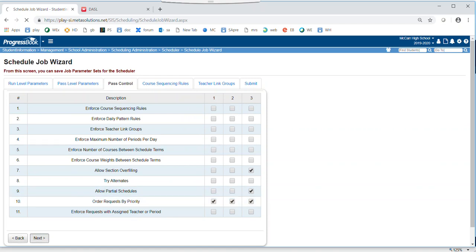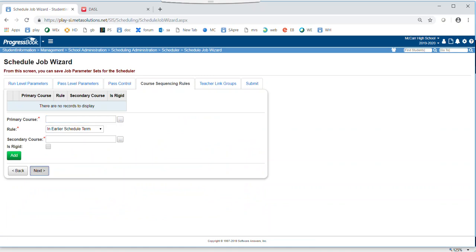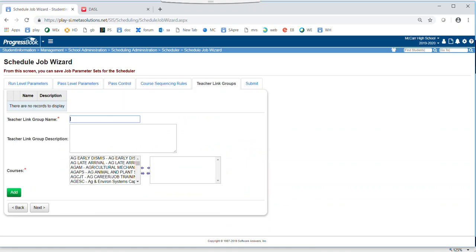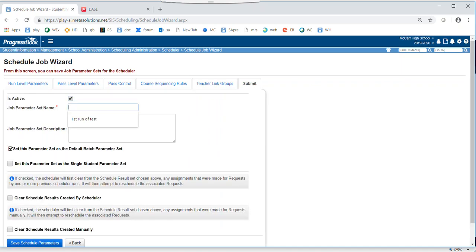So I'm going to click next. I'm skipping over course sequencing because we already talked about that, and I'm going over to submit because we've already talked about teacher link groups. On this tab, all you do is give it a name. So this is my 1920 BS for batch scheduler. This should be marked, set this parameter as the default.